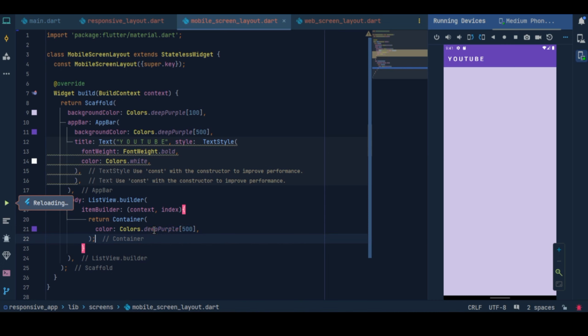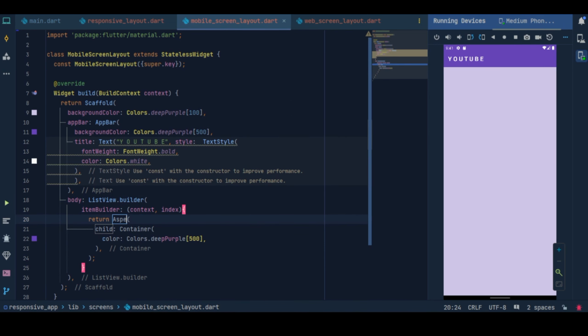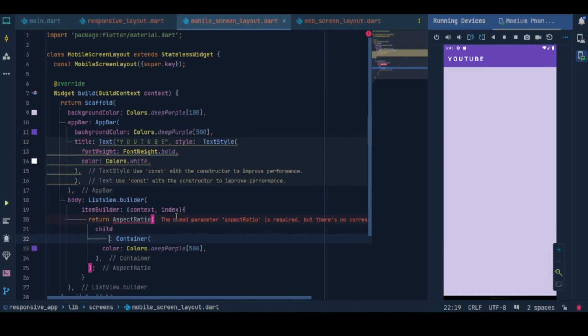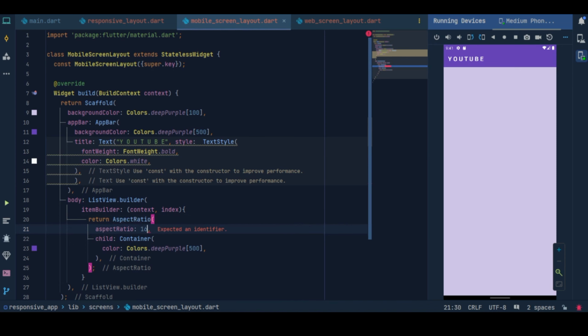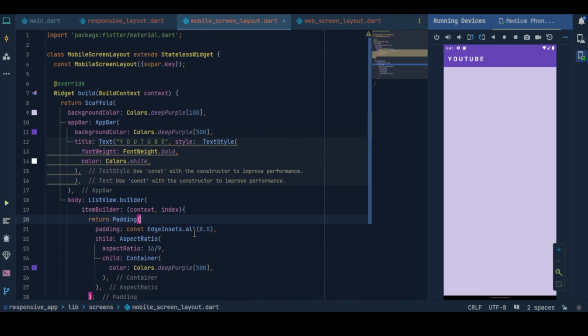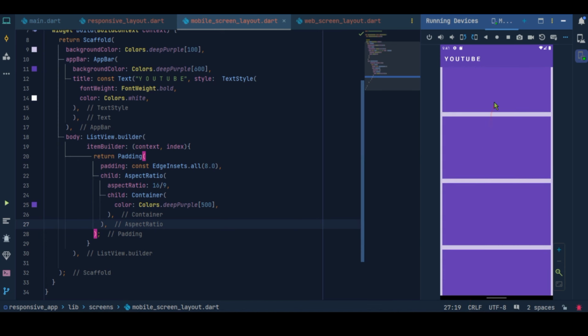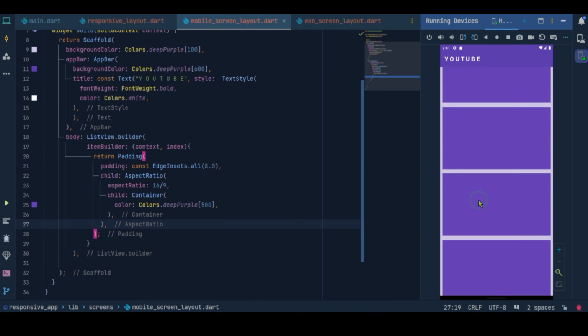Now wrap the Container with an AspectRatio, and aspect ratio set as 16/9, and then wrap it with a Padding widget. Let's restart the app and see what changes happen. Now our ListView builder makes a list of containers and it is also scrollable.